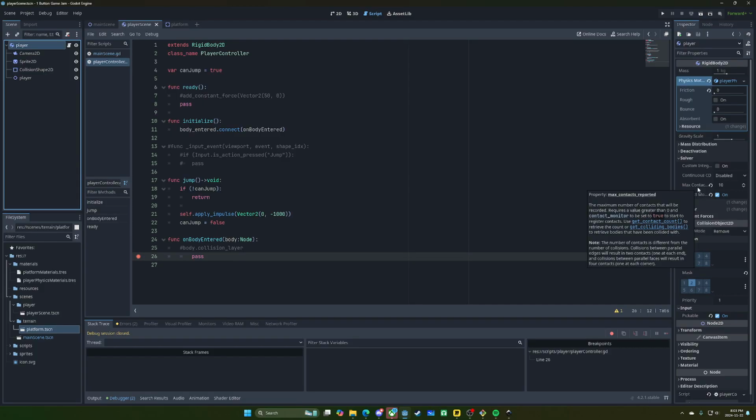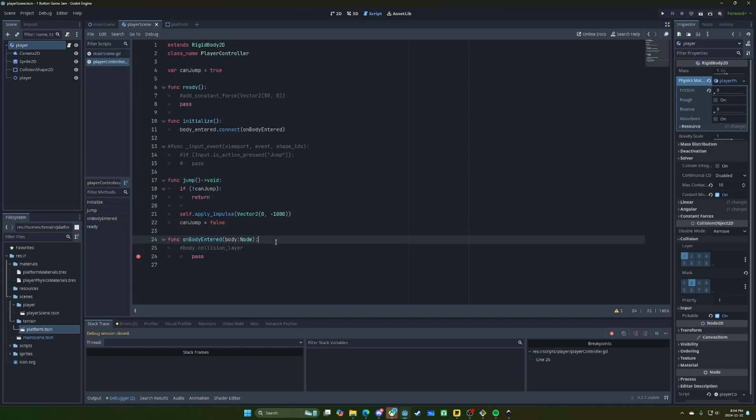10 is probably overkill, but it's probably still easier than trying to manage only one collision. So for now, we'll use 10. We'll see if this gives us any issues down the road.